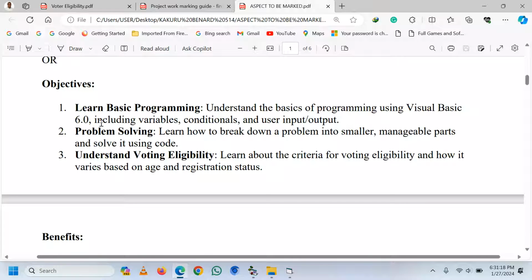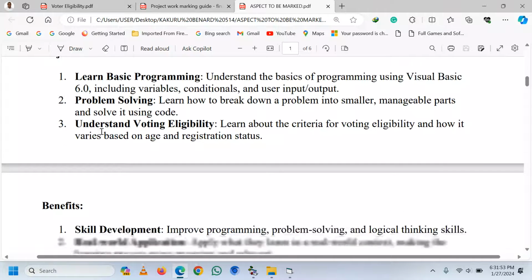So at the learner level, to a student, we can say that the learner will learn basic programming, to understand the basics of programming using Visual Basic 6, including variables, conditionals, and user input or output. The learner is able to learn problem solving, learn how to break down a problem into smaller manageable parts, to solve it using code. To understand voting eligibility, learn about the criteria for voting eligibility and how it varies based on age and registration status. Those can be other objectives.